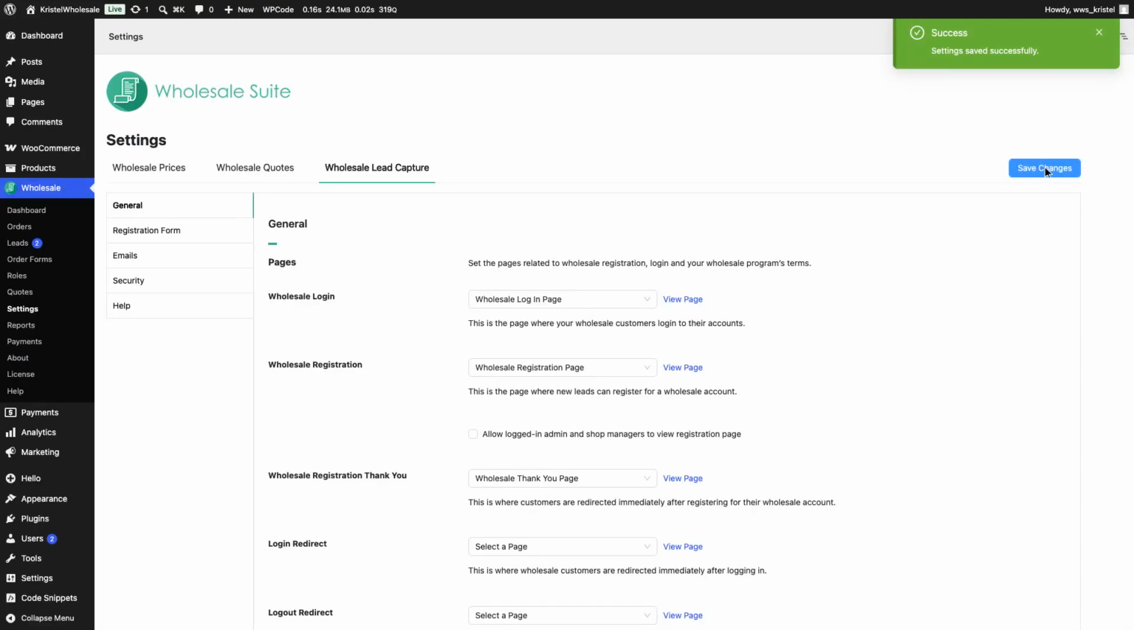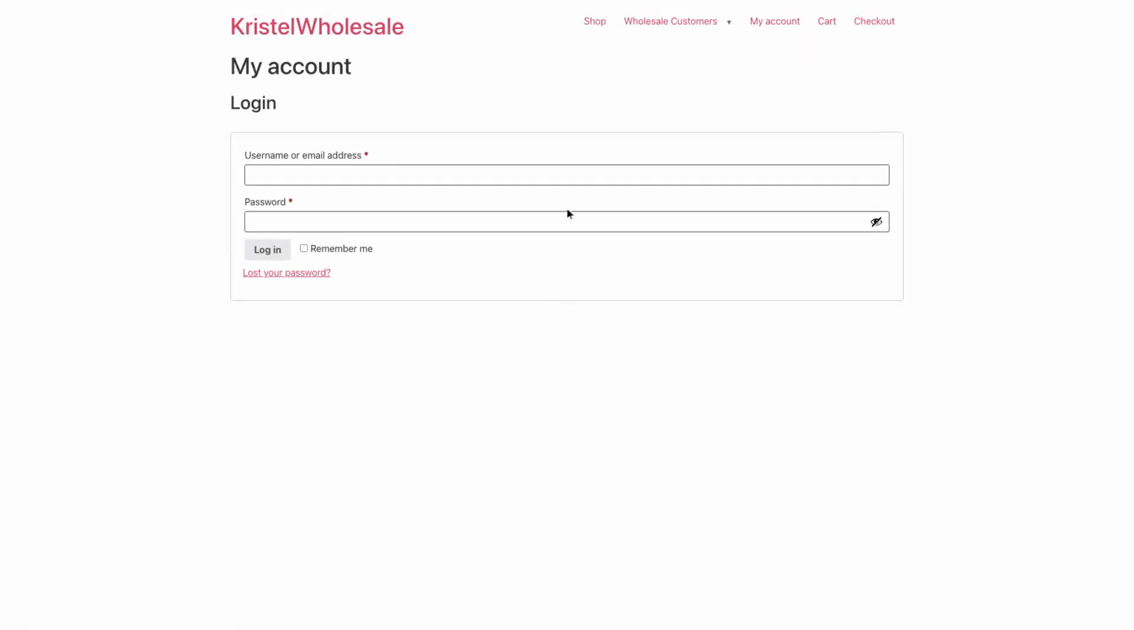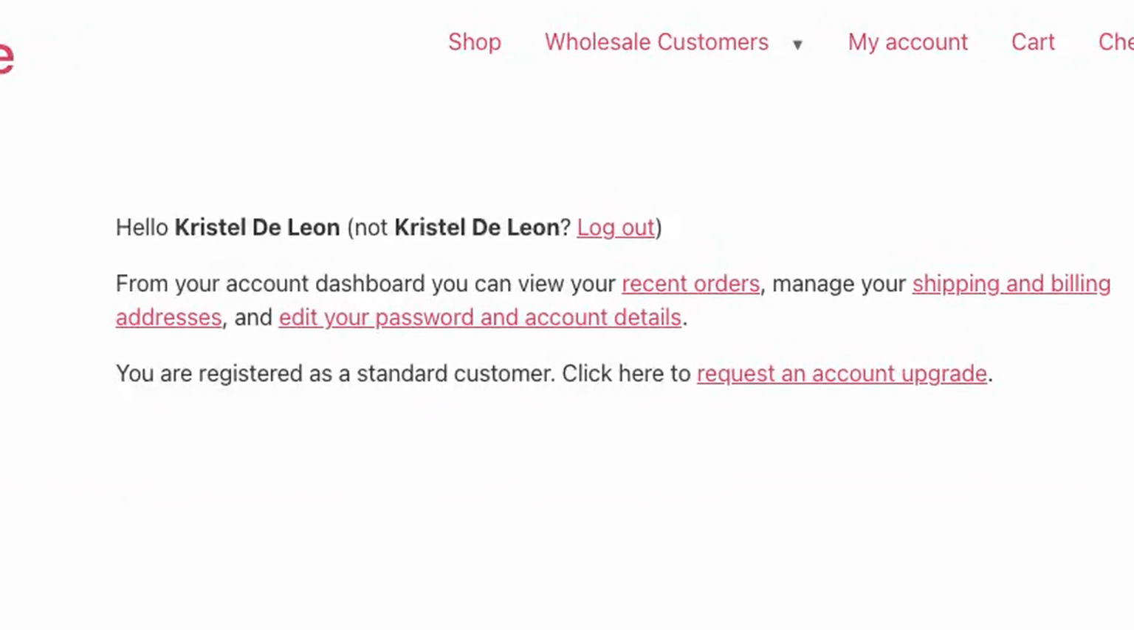Now let's jump over to the customer's side. I'll log in as one of my regular retail customers. And here in the account dashboard, you can see exactly what they see. A notice telling them they're registered as a standard customer with a link to request an account upgrade.